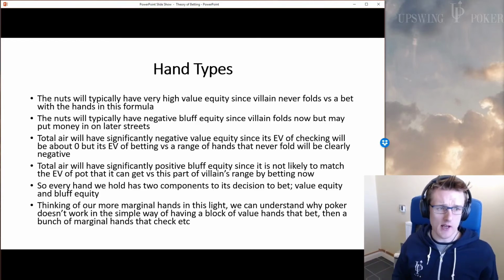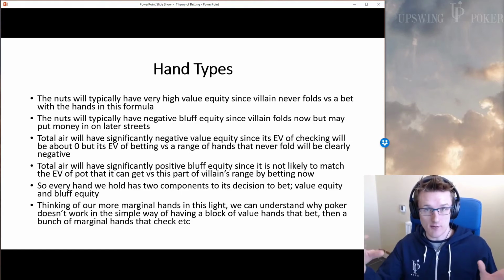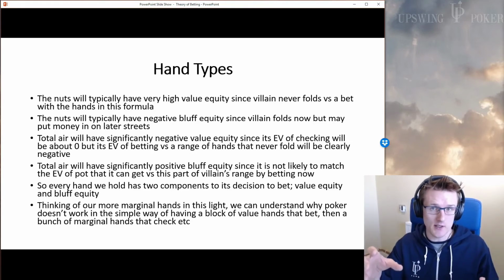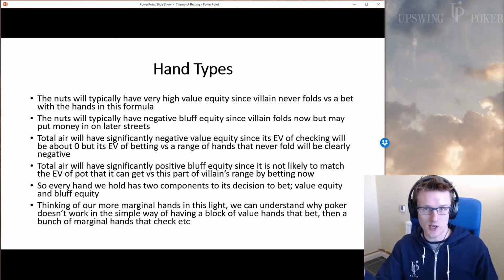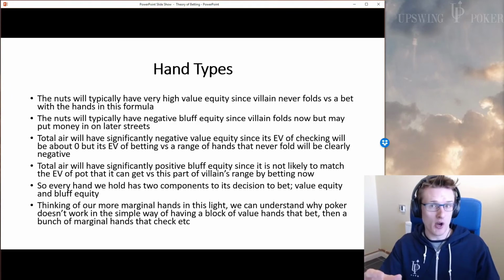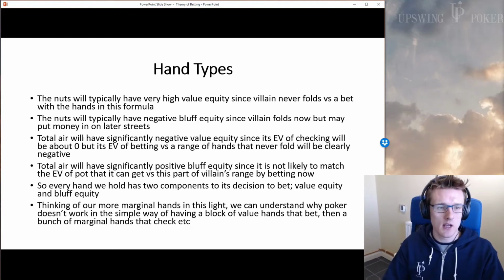On the other hand, total air will have significantly positive bluff equity, since if we know villain is folding versus a bet 100% of the time, and we have total air with no real chance of improving, obviously winning the pot is fantastic. And if we check, some of those hands are going to hit strong enough hands to continue on future streets, and whatever else we're going to lose at showdown if we get there. So we're going to have significantly positive bluff equity there.